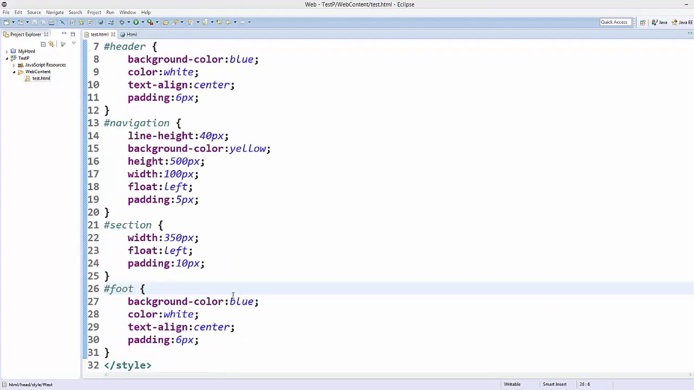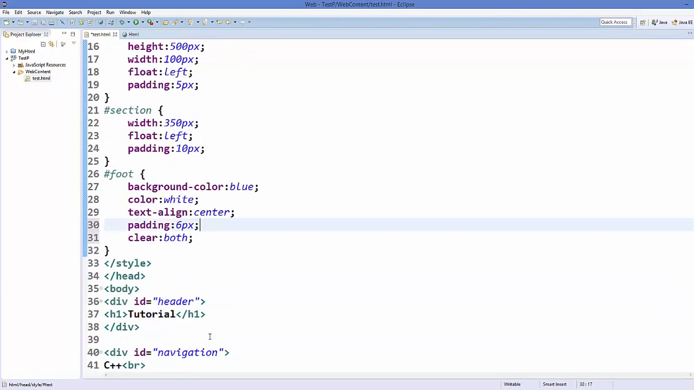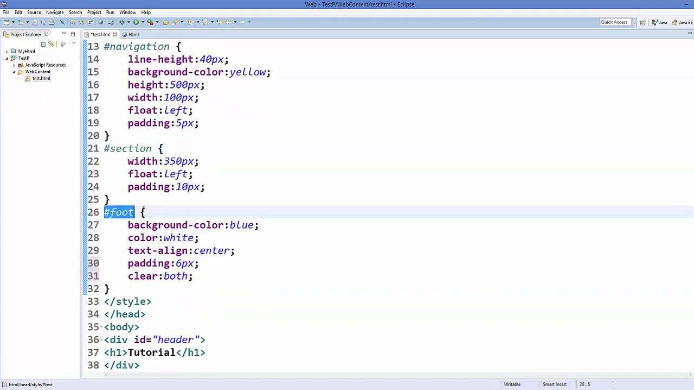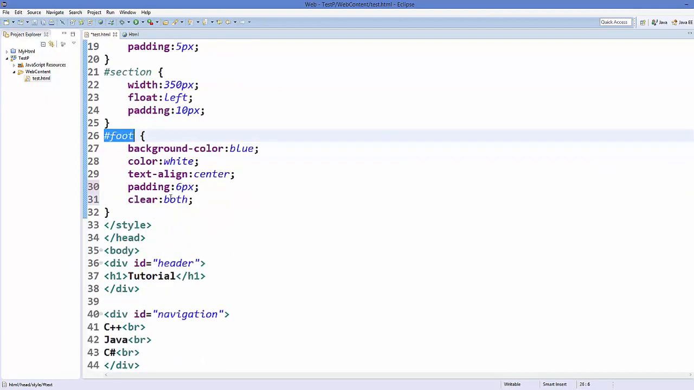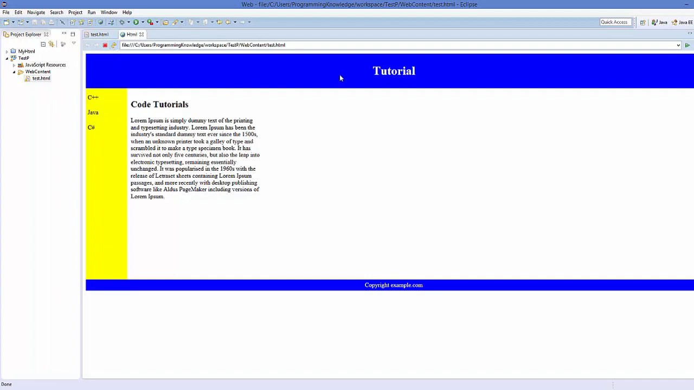Okay, now we need to add one more property here, which is called clear: both, and what this does is it makes the element drop below your floating element. So our navigation and section are our floating elements, so our footer will be below these floating elements, right? Save your code and refresh it, and now you can see a header here, and you have this section here, and you have this navigation bar, and you have this nice little footer.